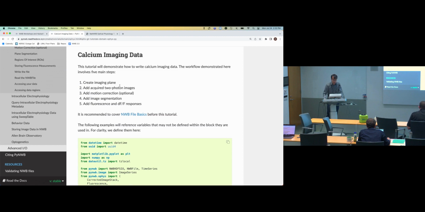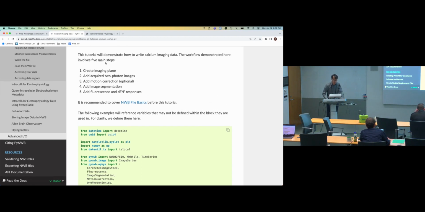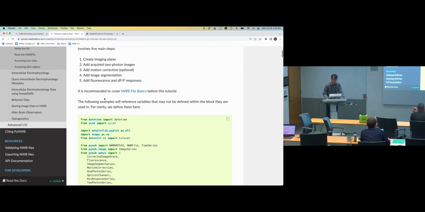So in this kind of brief tutorial, we'll cover how to create or represent an imaging plane in the NWB file, how to add your raw acquired 2-photon images or 1-photon images, how to add motion correction data, image segmentations, your ROIs, and then add your fluorescence and DF over F responses for each ROI. We start, again, just like the last tutorial, we'll do Python and then swap over to MATLAB in segments.